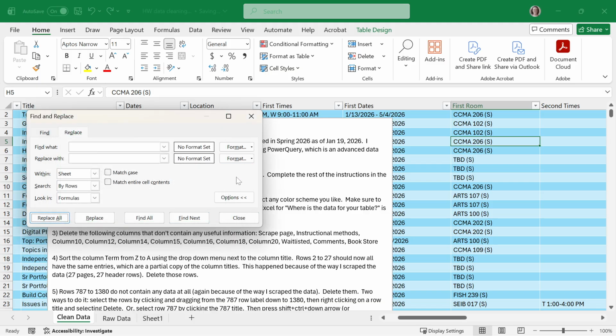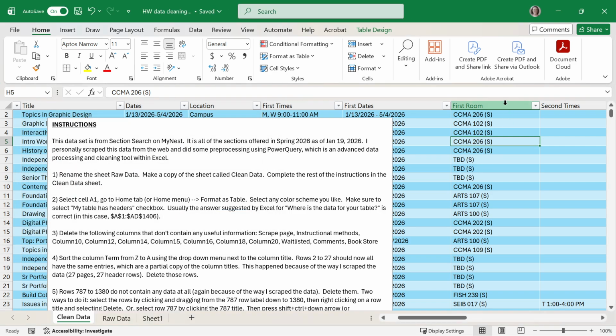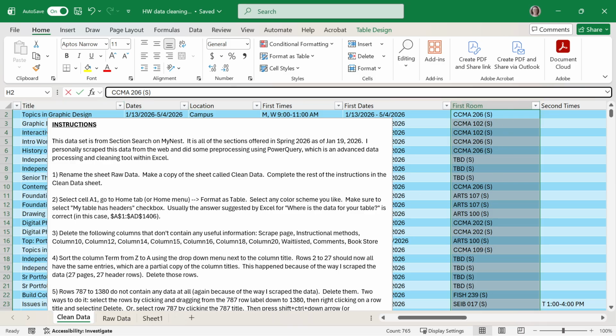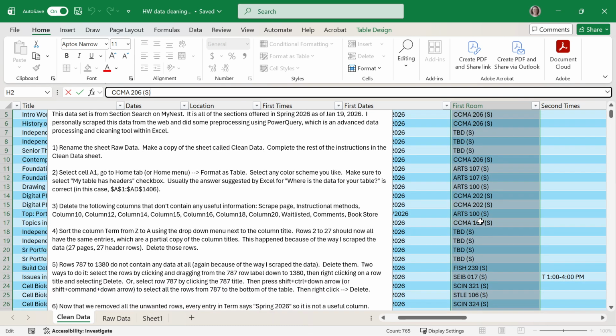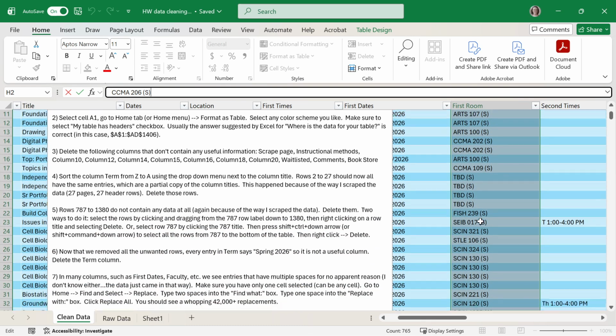There are still some other things that we could clean. For example, in the first room column, we got down to only single spaces, but every entry starts with a single space. There are at least 5 ways that I know of to get rid of that starting single space in front of every entry, but none of them are easy. So I'm not going to ask you to do that. Later on, I might show you a few ways to deal with it.